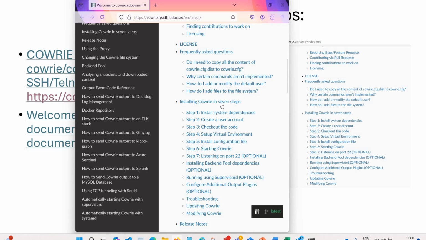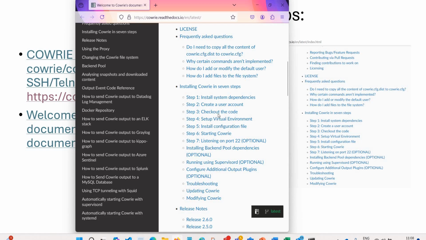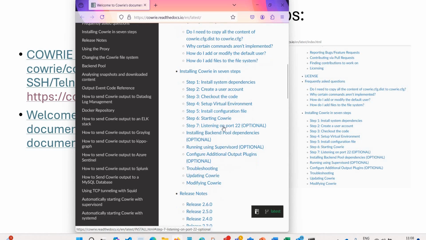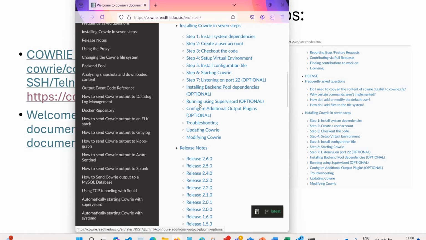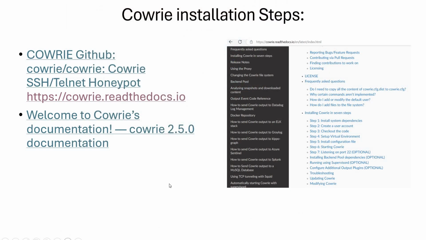This is installing Cowrie in 7 steps. Install the system dependencies, as there are certain dependencies you need to work with. Create a user account, check out the code, set up the virtual environment, and install the configuration file. Starting Cowrie is important, listening on port 22 and other required ports. Then running under supervisor, configuring additional output plugins, troubleshooting, and updating and modifying Cowrie. I've already attached these in the slide deck for you to refer to, because otherwise there would be a complete session on installing Cowrie itself. I'm skipping it because it's straightforward, and you can directly follow the Cowrie Read the Docs documentation.